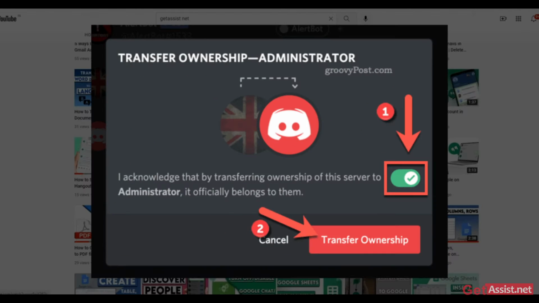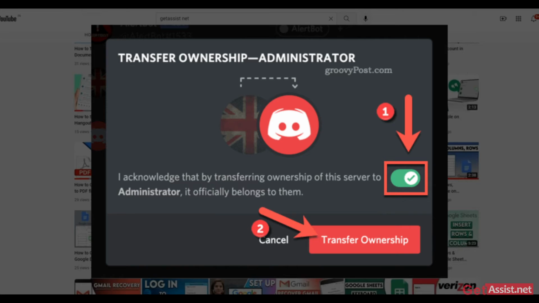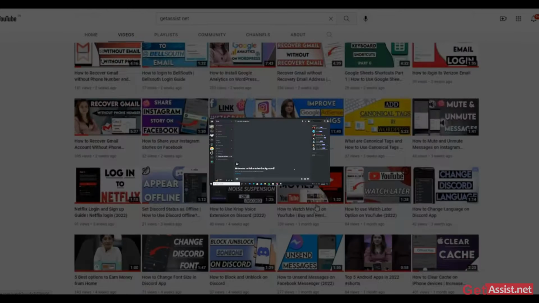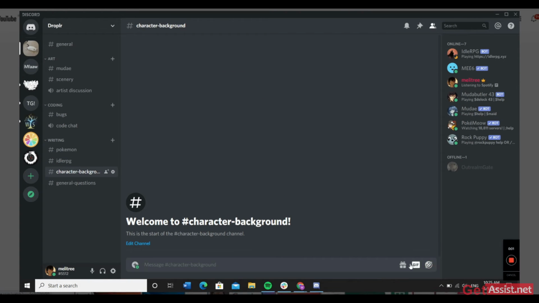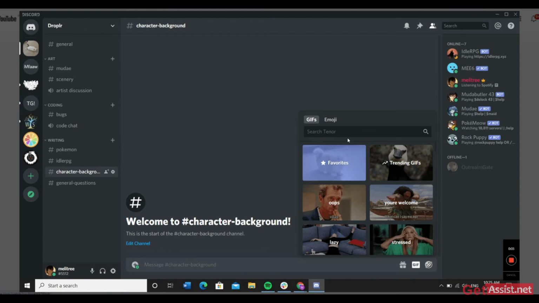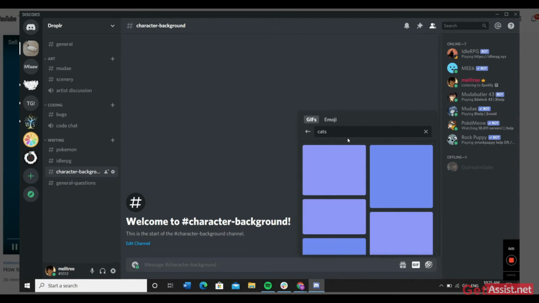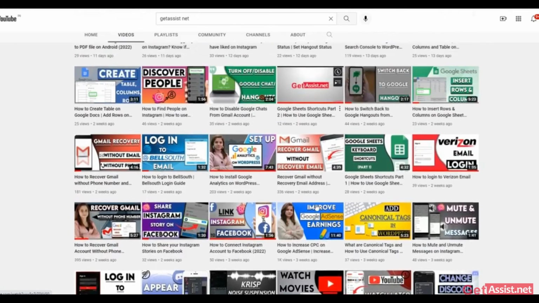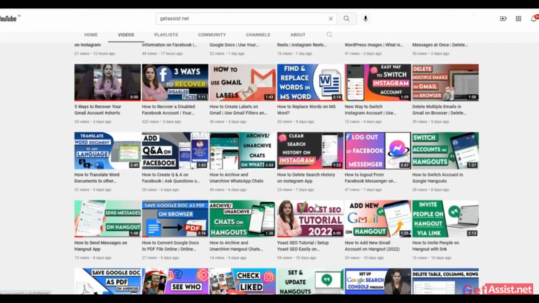You can transfer the ownership of your Discord server. In case you have created a Discord server and now you no longer want to be a part of it, or you just want to delete your Discord account, you will be required to transfer the ownership of your Discord server to any of your friends on Discord. So let's see how you can do that, and without any further delay, let's get started with the video.